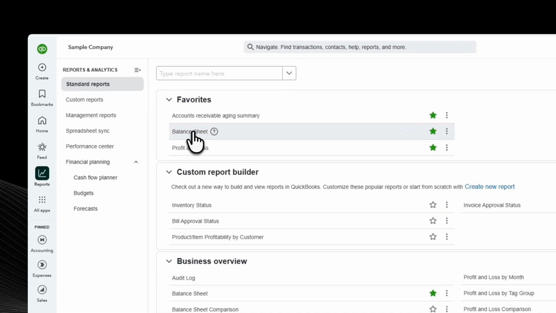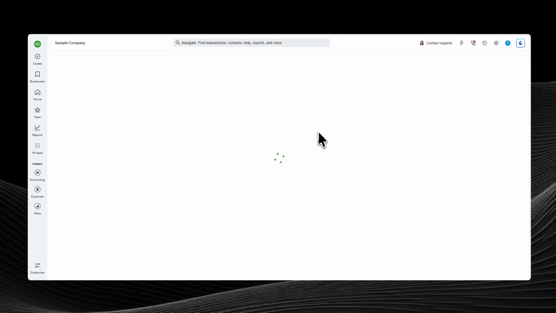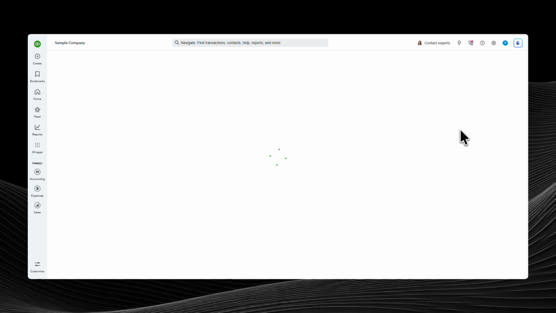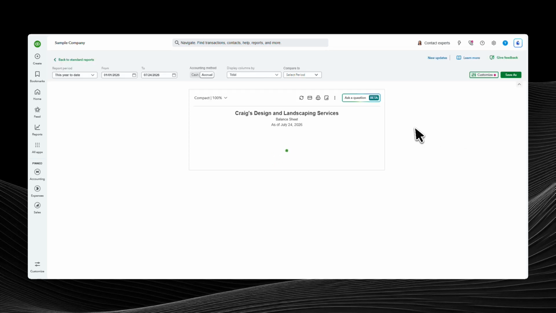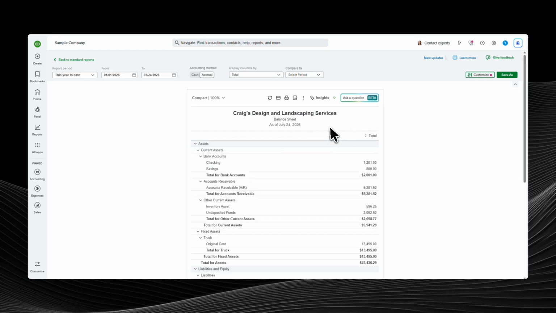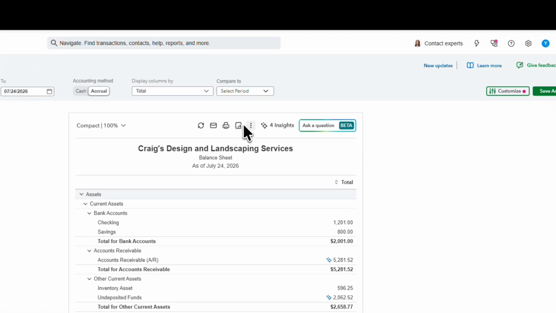Once the report is open, look to the top right corner of the report window and click on the three dots. In that menu, choose Schedule Report. This will open the setup area where you can create the workflow for automatic delivery.